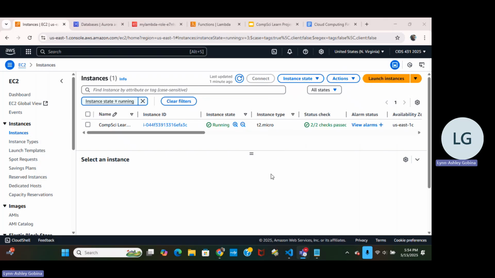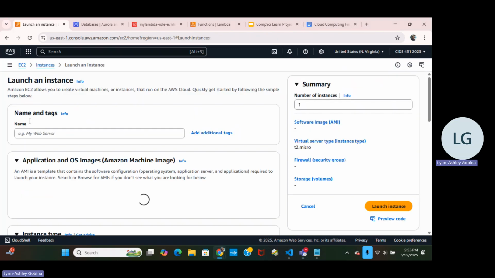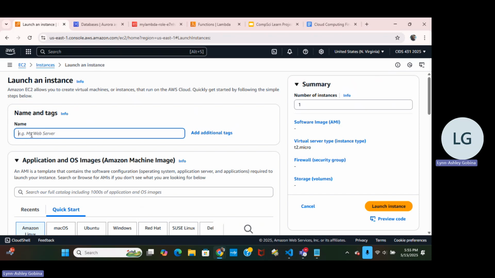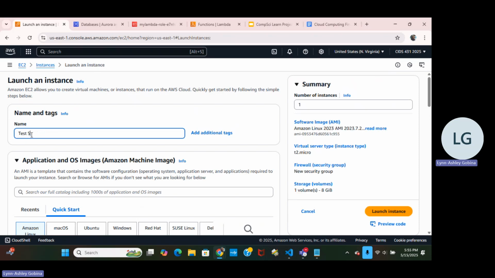So to start with the RDS, you actually have to create an EC2 instance. And in order to do that, you click Launch Instances. And then once you're here, you give your instance a name. I'll just call it test server.